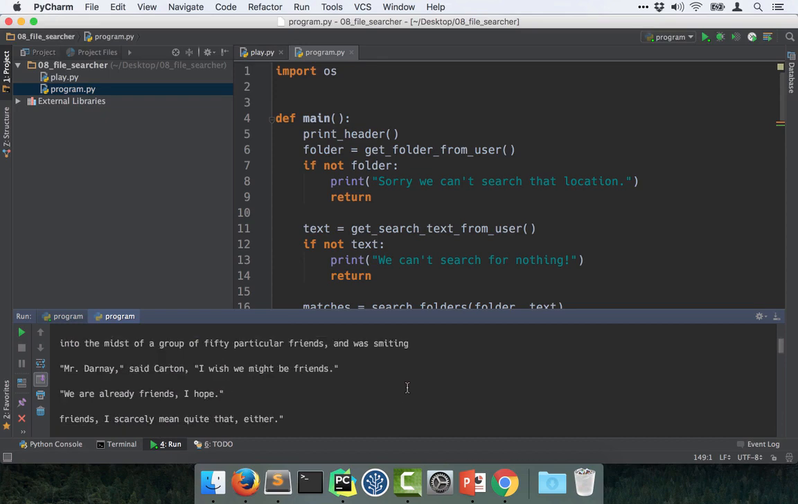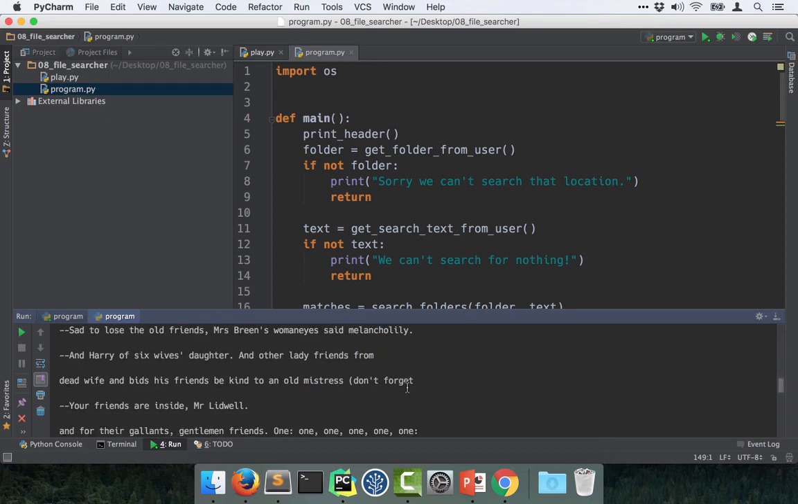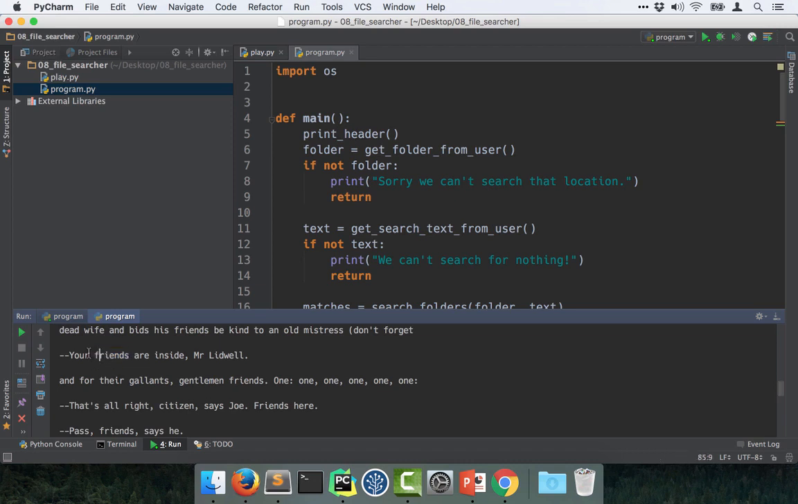Look at that. So we went through all the various text files, and we printed them out. Now, this is not a very helpful answer, but at least you can see that it's working. Let's just do a little bit of a sanity check. In Harry of the Six Wives' Daughters and the lady friends, cool, there's friends, your friends inside Mr. Lytle. Now, remember, we're just doing substrings. So friends, if we had searched for friend, it would also find friends. We're not doing anything fancy, it's just substring. But it does look like it's working. Now, what line in what book did that appear in? I have no idea. So our next job is to fix that so we actually return more information about our search.